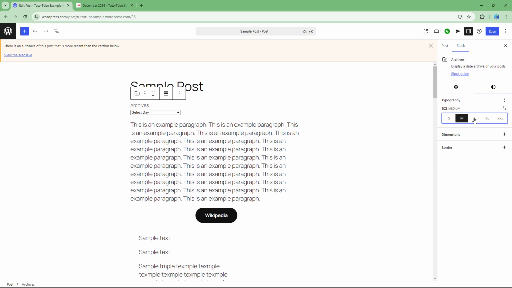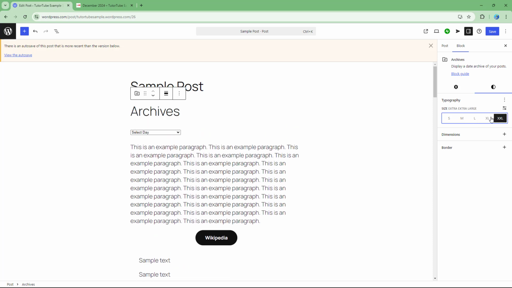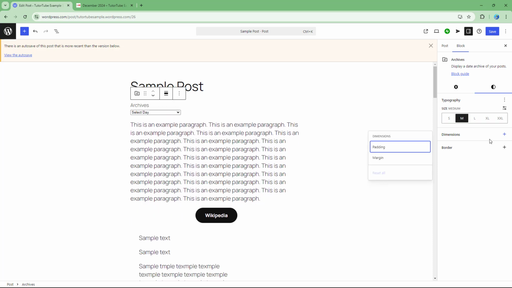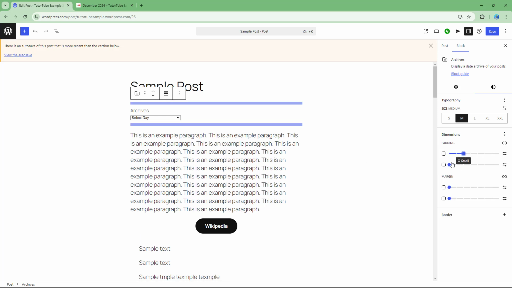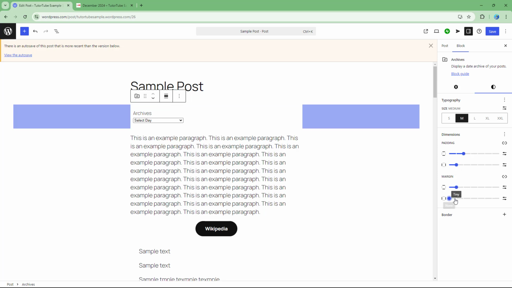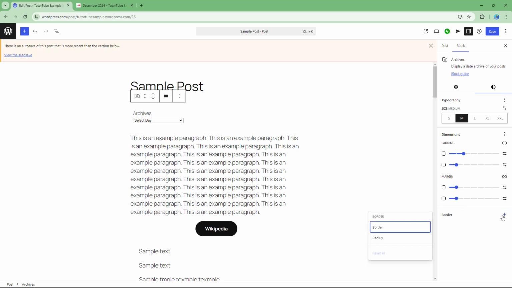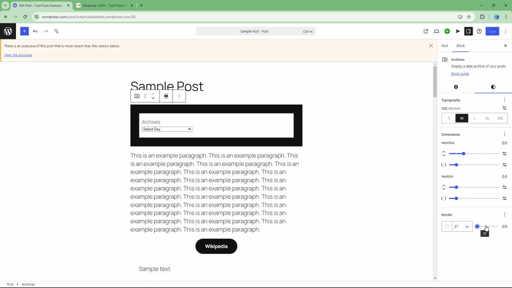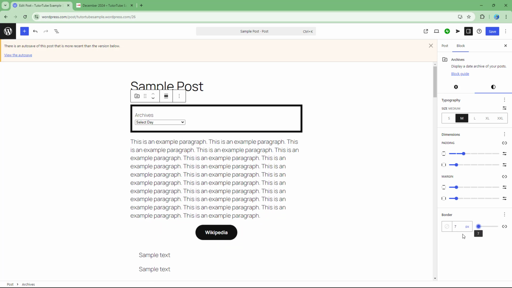Apart from that, you can also change the label size right here and change the dimension right here, just like this as well. So you can add in padding right here, add in the margin right here, and then you can add in border right here, just like this as well, to the archive. So that is what you have right here, and let me just save this out.